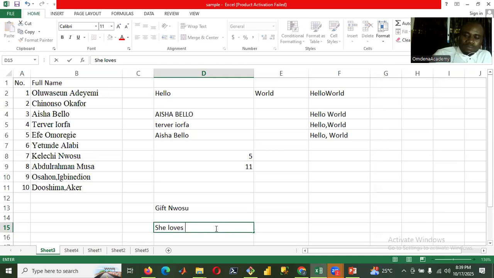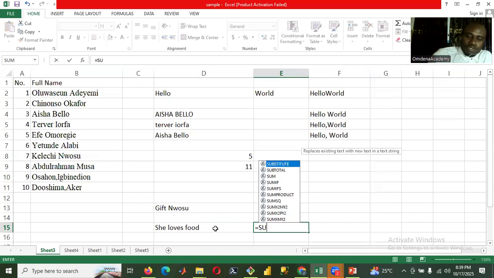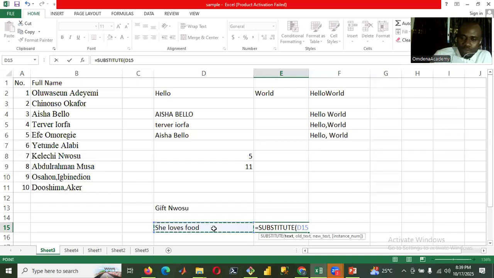So we have this. Now, when we want to change a word in this using substitute, we do SUBS, and then we pass in the address of the sentence we want to make changes to. So we want to change she loves food; we want to change the word loves to hate.